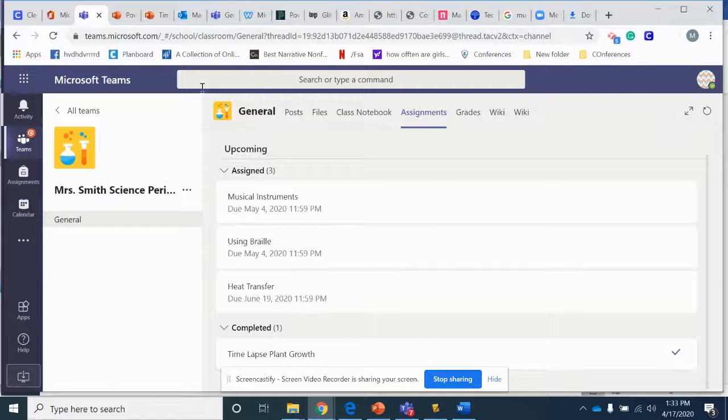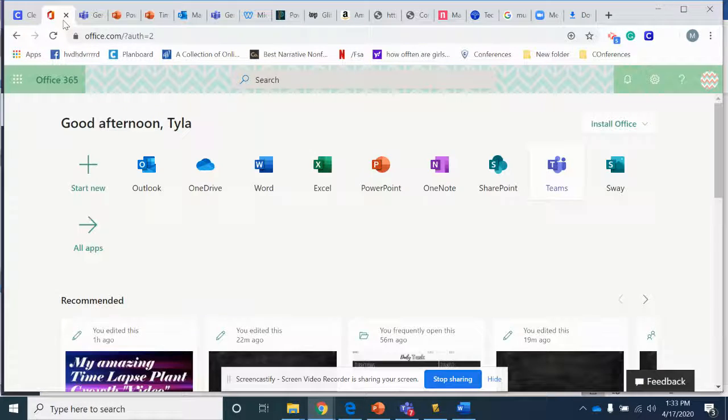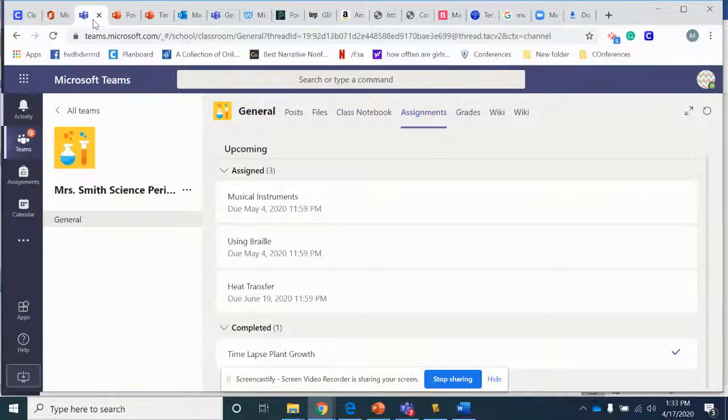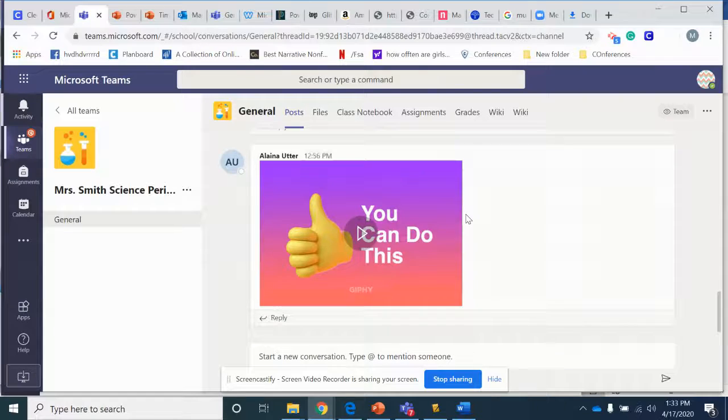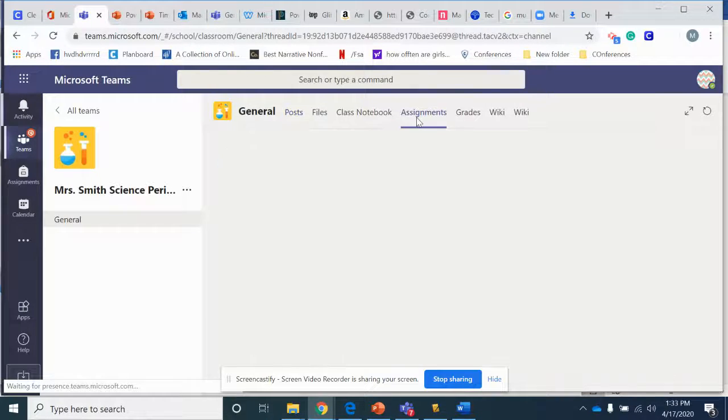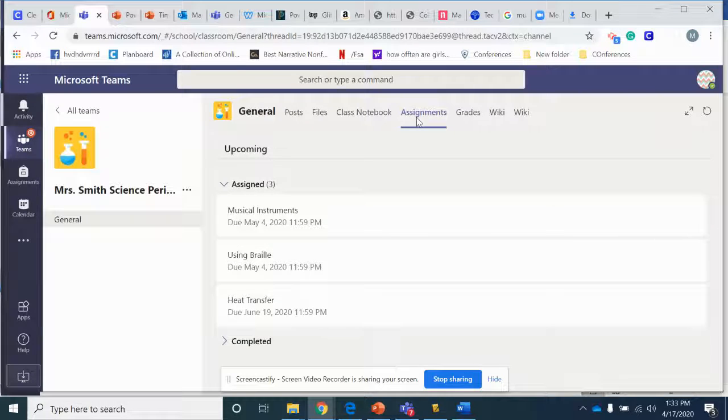So that's your introduction to Teams, how to get there from your Office 365. Once you're there, you can see all of the teams that you are currently in. Pressing on one of these icons is going to walk you into your classroom where you can collaborate with your peers, see your assignments. In the next video, I'm going to show you how to turn in an assignment and how to undo a turn in and why you might want to do that.